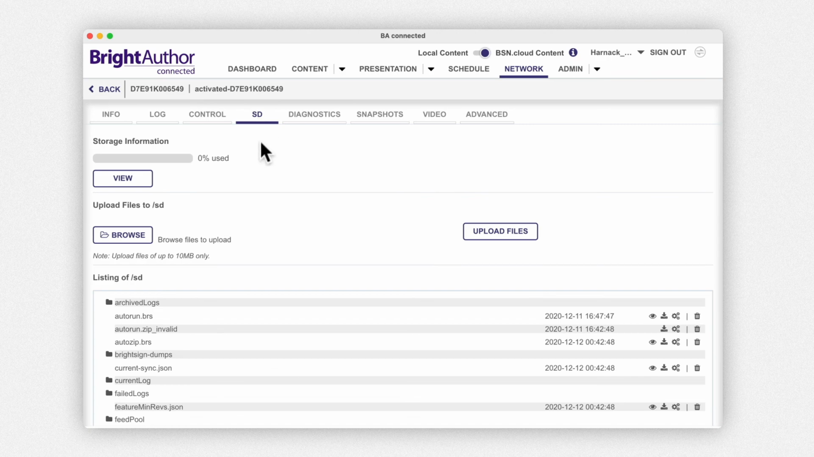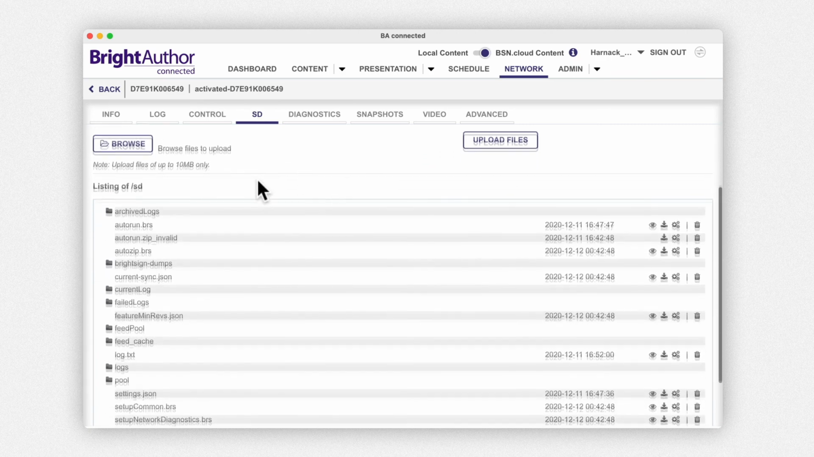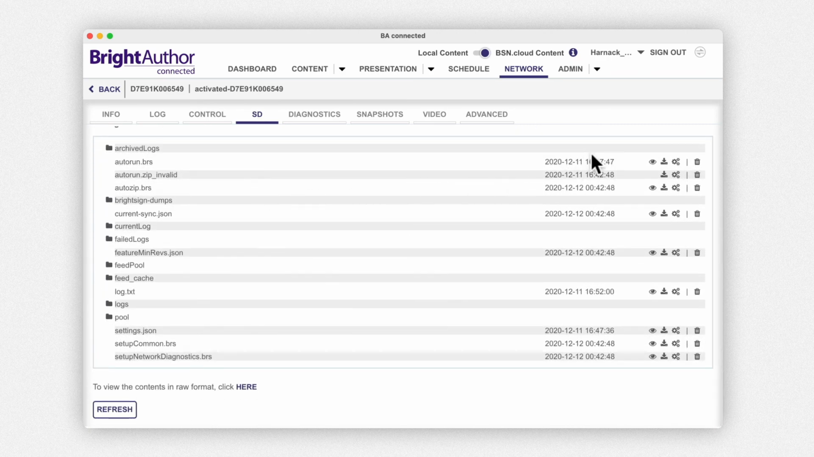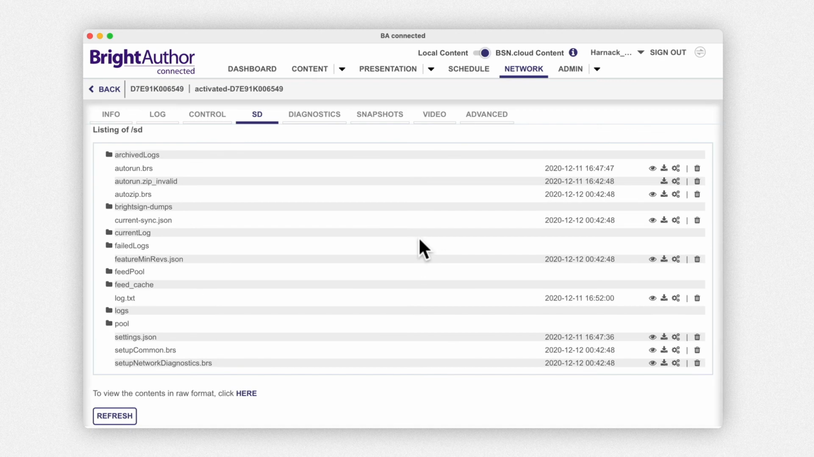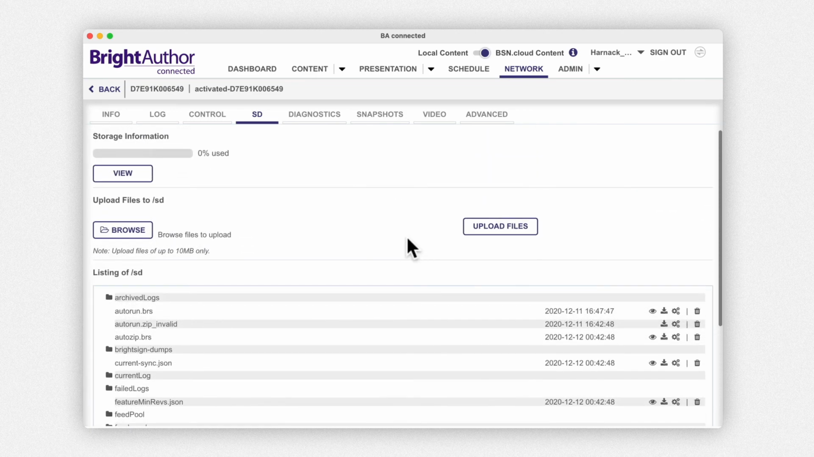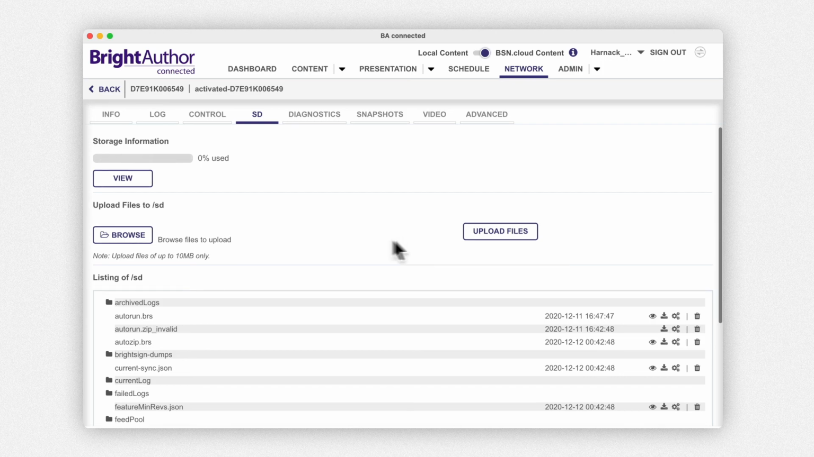For expert power users, under the SD tab, you can actually edit files that reside on your SD card. For example, it's possible to swap out a video or a photo, or even edit code here without republishing a whole presentation. But as discussed, this section is for super geek power users, and it's usually best to make changes to the presentation in BrightAuthor Connected and then publish the updated version from there.